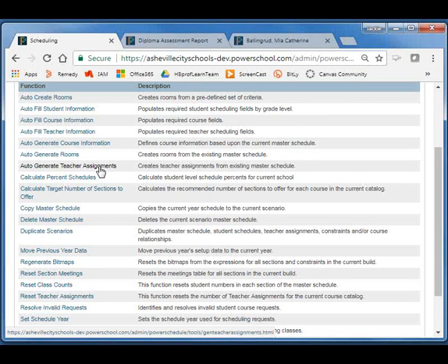For those of you who are using Visual Scheduler, the calculate target number of sections to offer is specifically related to Visual Scheduler. But Visual Scheduler is the target number of sections. So you don't have to worry about that one if you're not using Visual Scheduler to build.